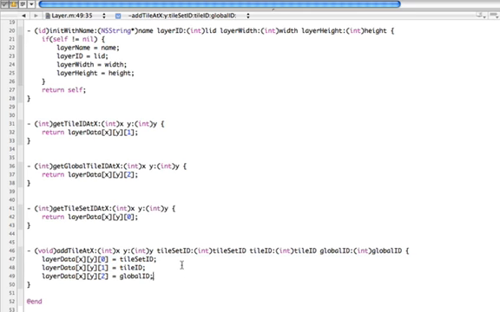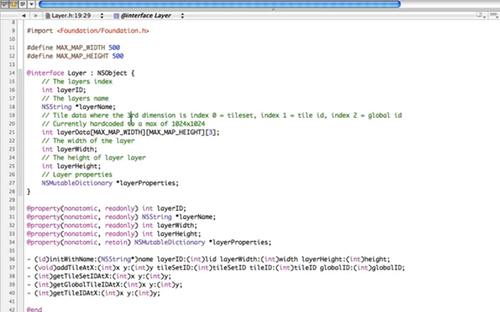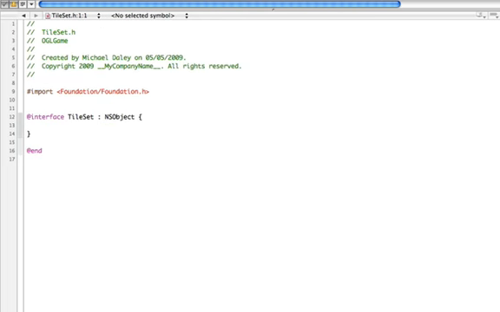And that's it. That's our layer class. So that's what a layer object looks like and how it's going to store its data. So I'll save that along with the header side of things, and then we'll move on to the tile set.